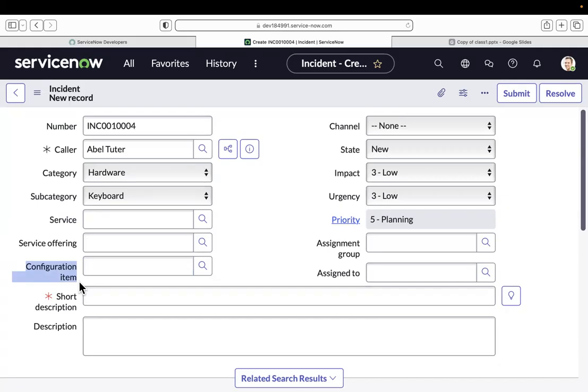Sorry, Saloni, to understand better, I'll correlate to an example. Service would be, let's take a laptop, and then the service offering, like which brand it is, and then the configuration item is the asset number. Correct. Okay.